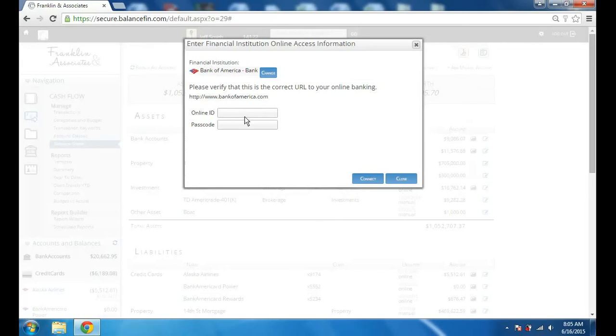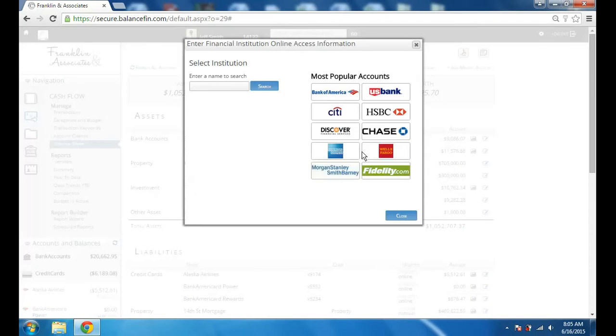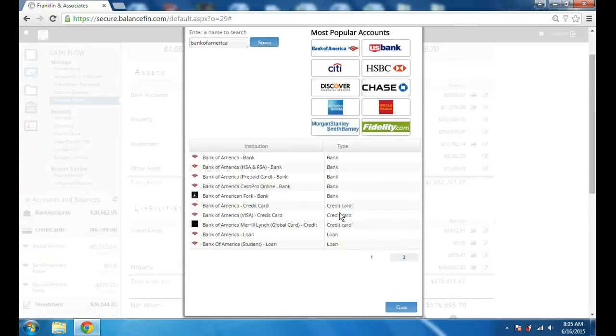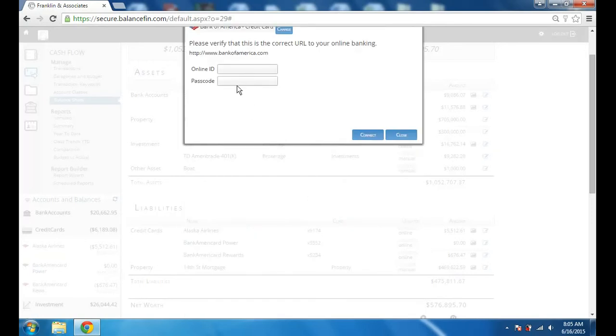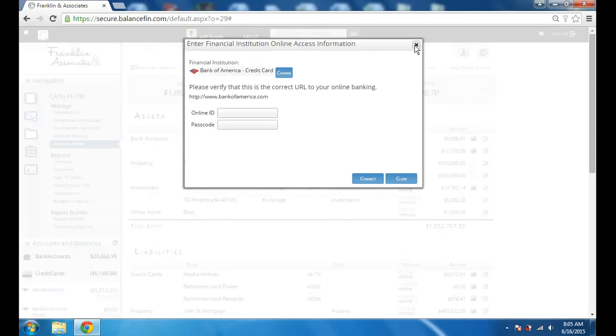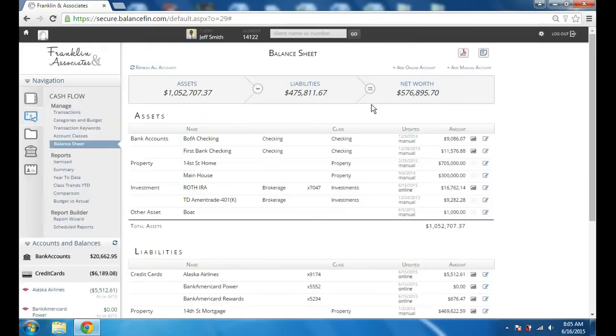Simply add your online ID passcode. It's going to take a minute or two to pull in that activity, pull in all the transactions, and you'll see that in your transaction section here in just a moment. But if you also have credit card accounts, you need to also add that again twice. So select credit card here, enter in that same username and passcode, and now that's going to bring over the credit card accounts. So you can do that for your client for any of the accounts that they have.